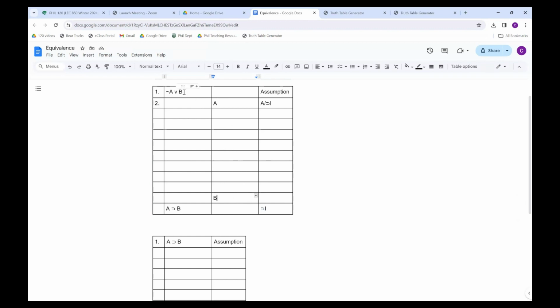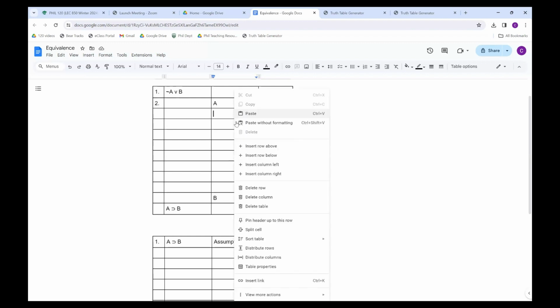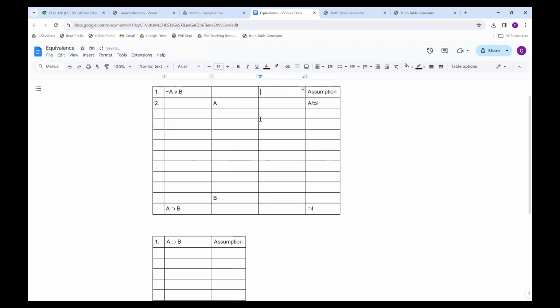Our best bet is going to be to work top down with this disjunction here and use disjunction elimination. So we'll set up to make two new subderivations. One is going to start with not A, and another one is going to start with B, and we're going to try to derive B in both of these. And these are assumptions for disjunction elimination.